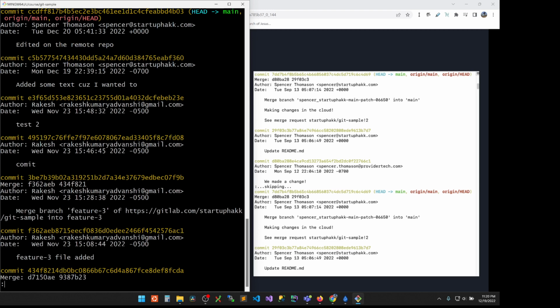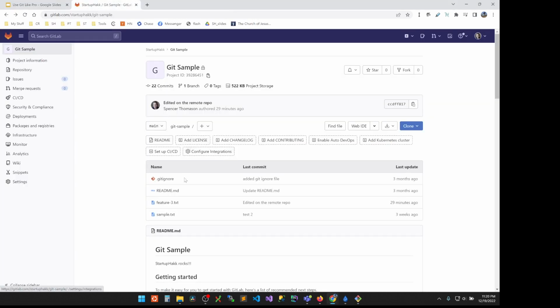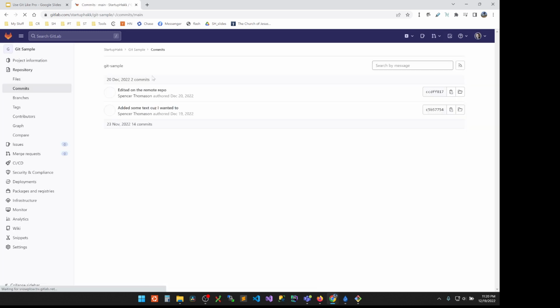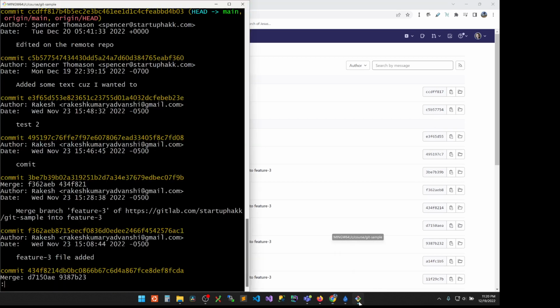Now, one of the things you might be used to seeing is if we go to GitLab, this is where this repository is being housed. This is the remote repository, and if we come up to the commits, we can see all the different commits listed. This is the graphical version of the Git log. This is actually Git's version of how to show the Git log.